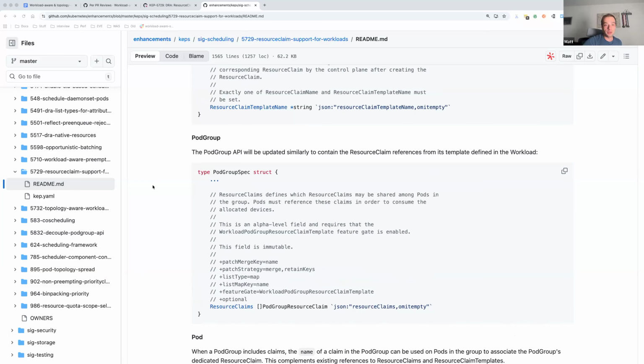So likely it will not manage to submit in 1.36, but we'll see. Does it just make sense? I'm just trying to answer this question: do we really need to have a resource claim template as an object, moving forward?